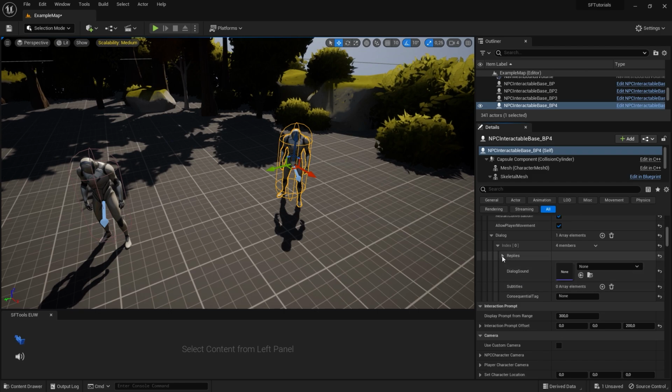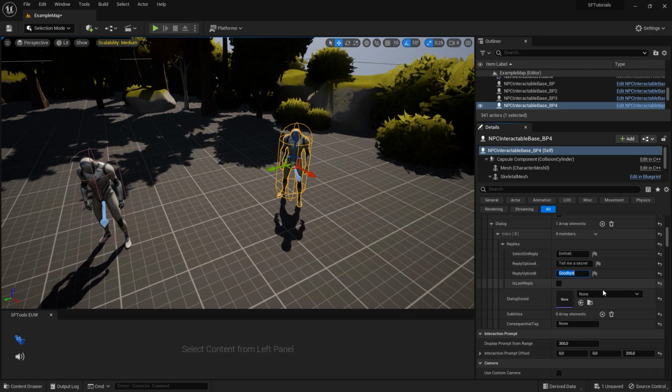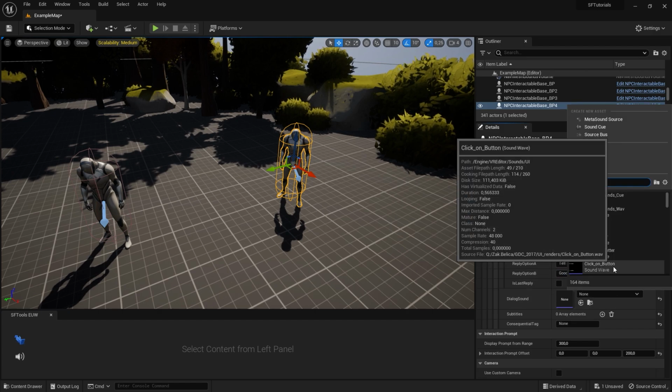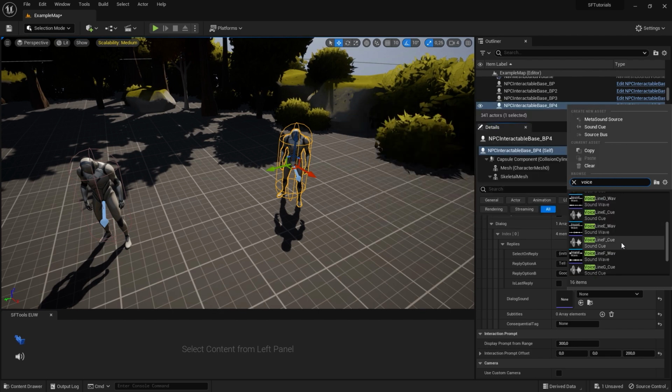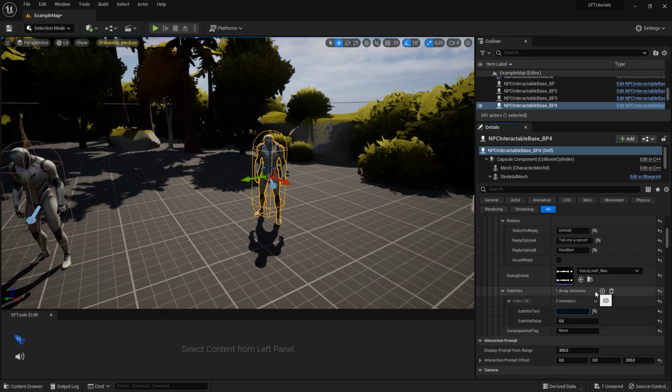So under the first dialog, let's do replies. Select on reply again will be initial. Let's do reply option A as tell me a secret, and reply option B as goodbye. Let's give this dialog a voice line again. So again, just using another voice line from Story Framework. And let's add a hi there as the subtitles. Let's make this one a bit longer. And we'll leave the consequential tag as none.